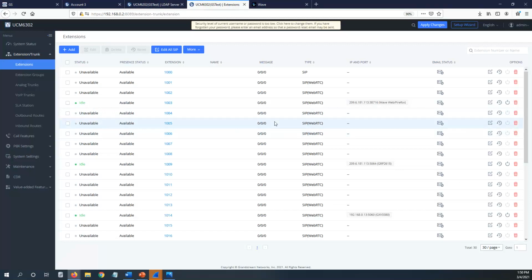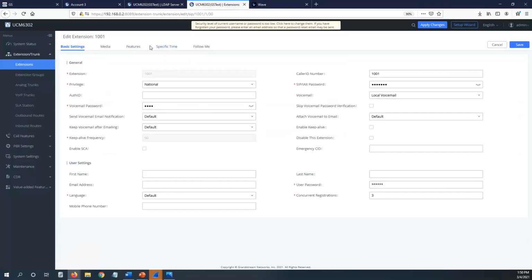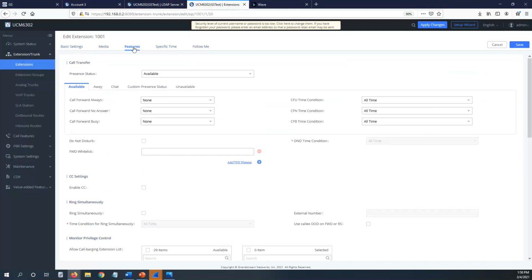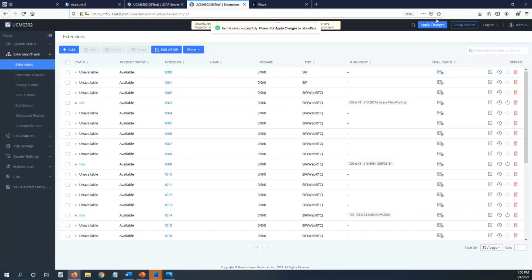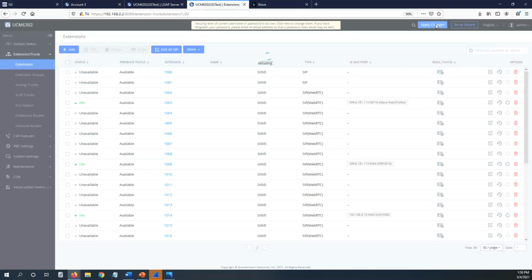Let's say you have an extension. Let's say I have this extension 1001, and I don't want anyone to use the WebRTC application on this IP phone. If that is the case, I select the extension, then I go under Features, and I make sure to disable this option. If I disable WebRTC support for extension 1001, this extension will not be available for the WebRTC application.